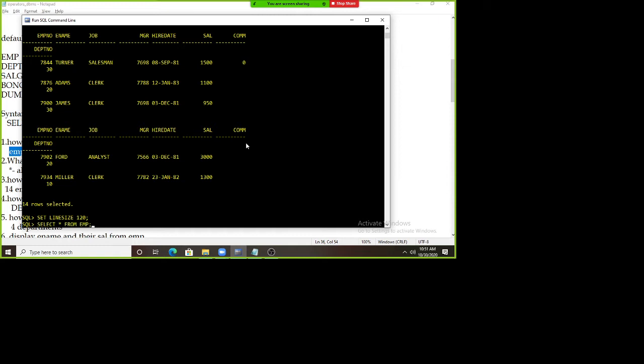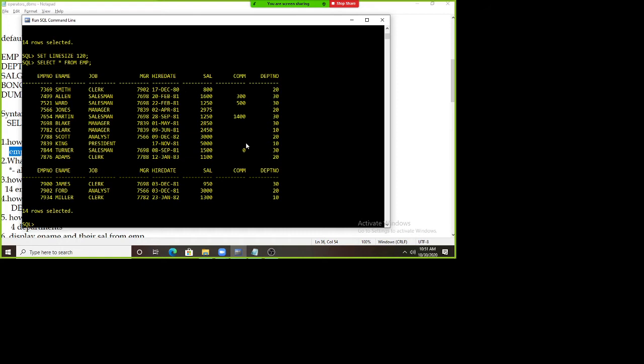When I type the same command again, did you observe the difference? Previously it showed up to 80 columns and the remainder was shifted to the next line. But now that I have increased the line size, it displays every column and every row in a single line. So how many columns and how many rows are there here? 14 rows. Many people may ask how many employees are there in the EMP table? We can say 14 employees. If you ask another question, how many records are there in the EMP table, by default 14 records are there.